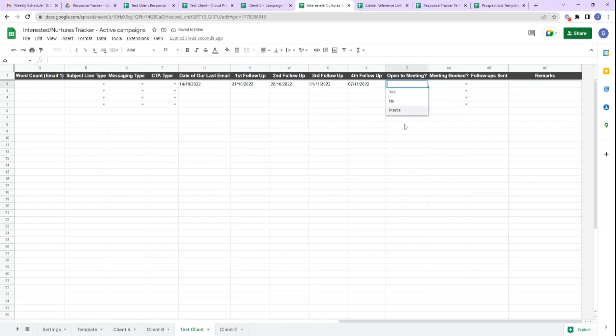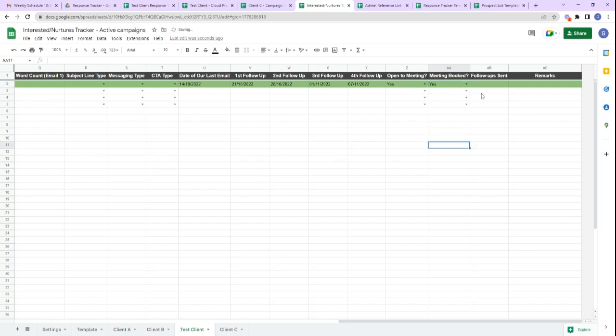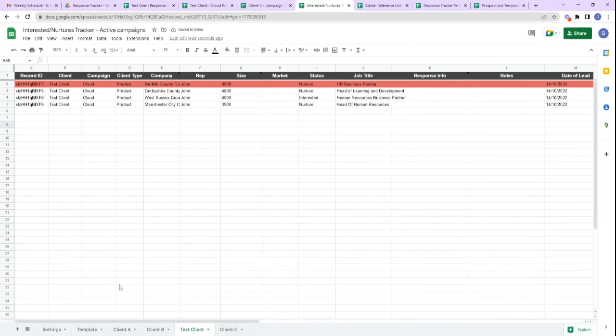And right here I added conditional formatting as well. So let's say the client is open to meeting and meeting booked, then that should turn green. But if it's no, or if it's canceled, then that should turn red. Or if the client is not open to meeting, again, that should also turn red. All right. So yeah, that's it.